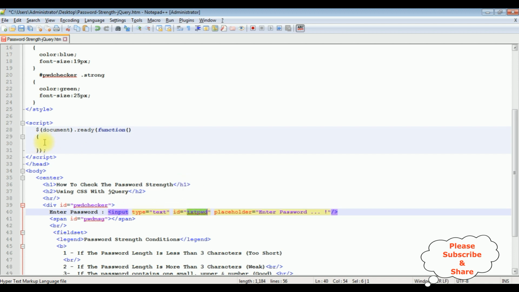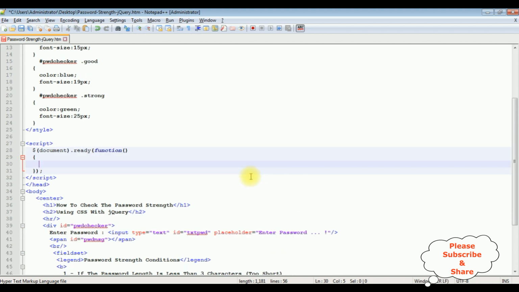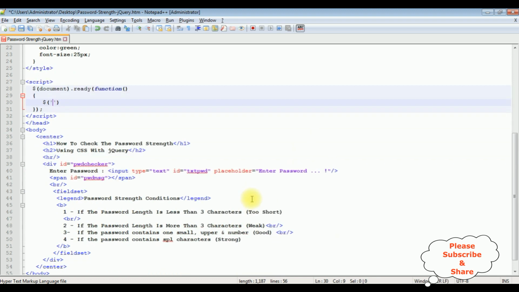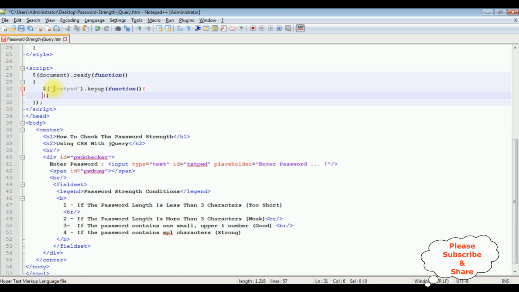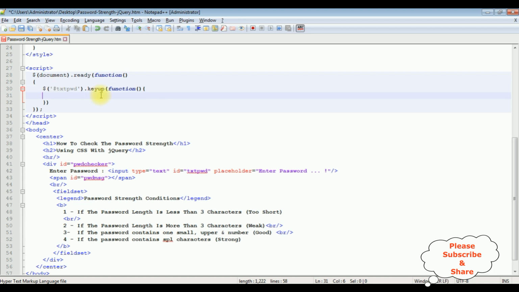Copy this one. Now in this ready function I'm adding $ between single quotes. I'm adding the text box control ID, which is #txtpwd, dot keyup event. Inside this keyup event I'm adding the function. Now I want to display the password strength message in this keyup event.